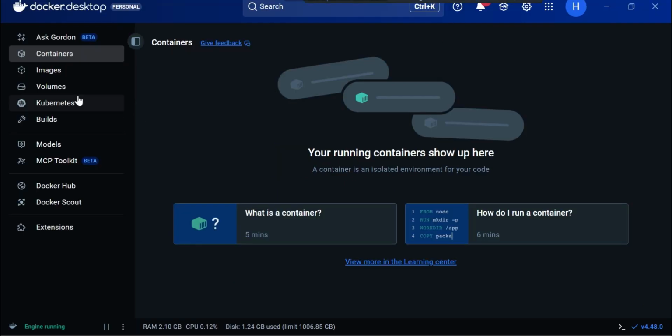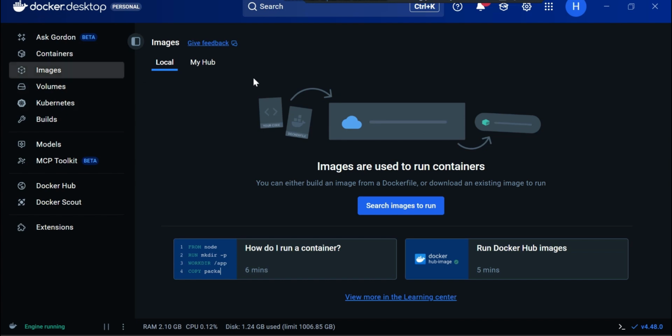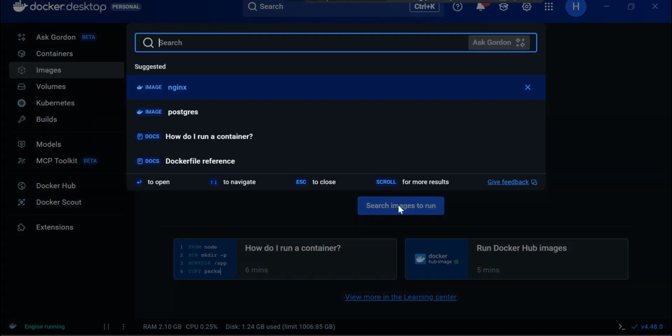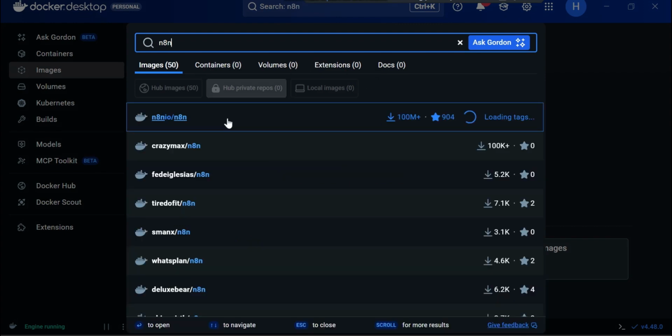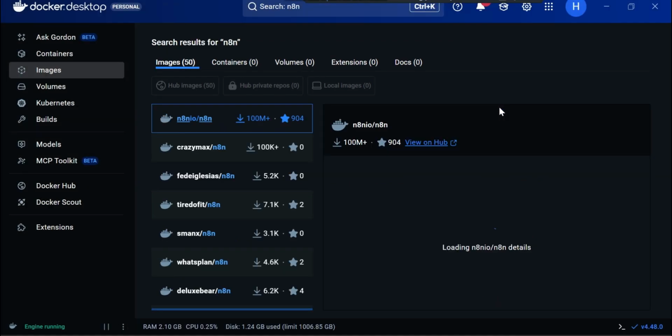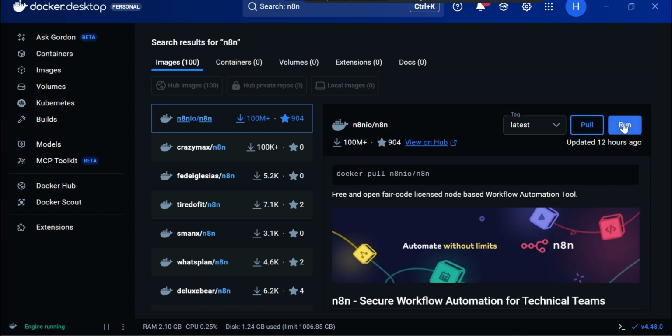Once you have registered your account on Docker, click on the Images tab and click the Run button next to the images. In the search bar, type n8n. Select the first option and press Pull to install n8n on your system.